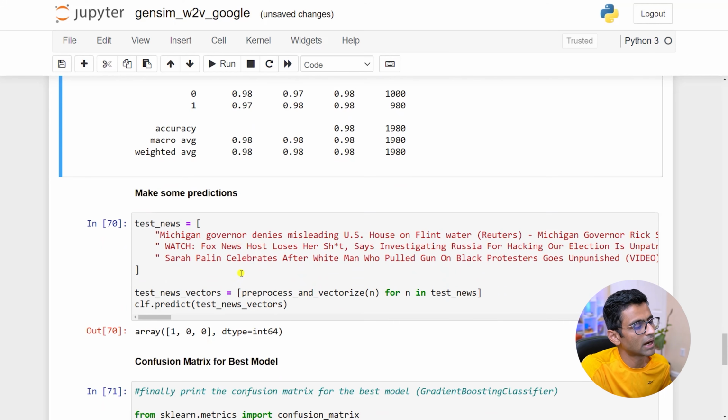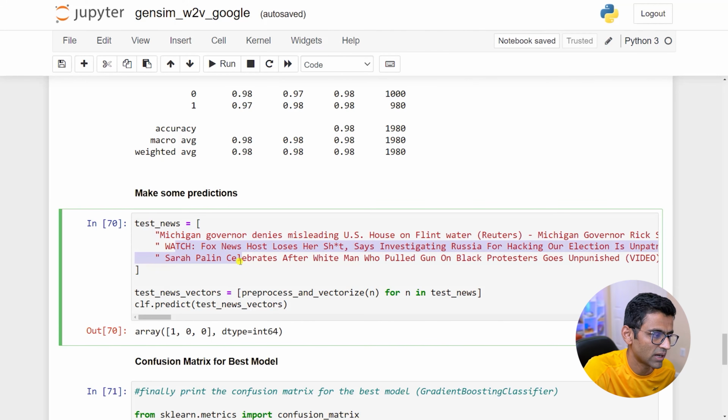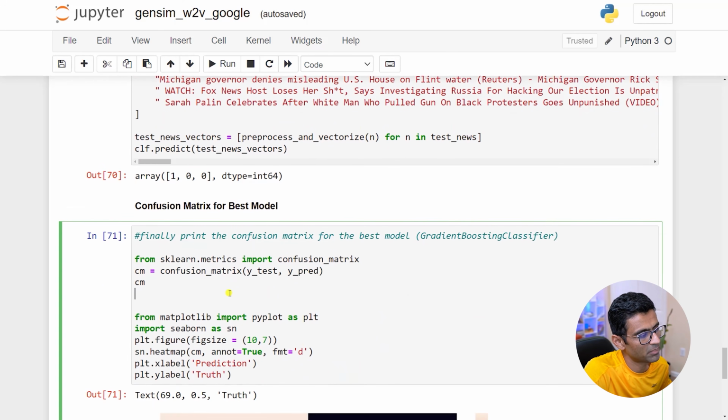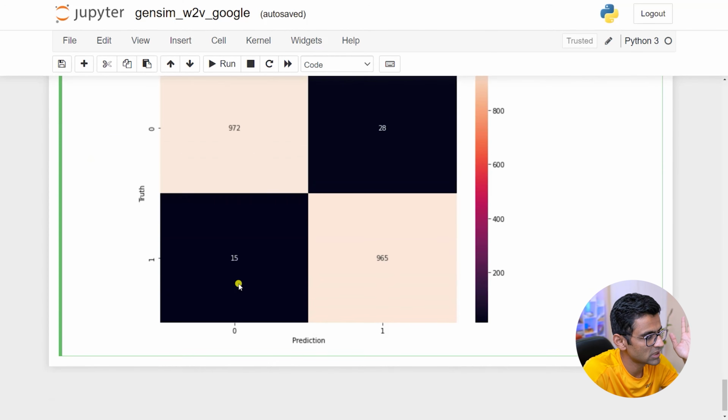And then I took some news articles from the same CSV file and did prediction. This was a real news and these two were fake. So when I did prediction, it correctly predicted. See, this is real, 1 means real. 0, 0 means fake. And then I plotted a confusion matrix. Again, confusion matrix we have done 1,000 times in my machine learning and NLP playlist. I'm not going to go into detail.